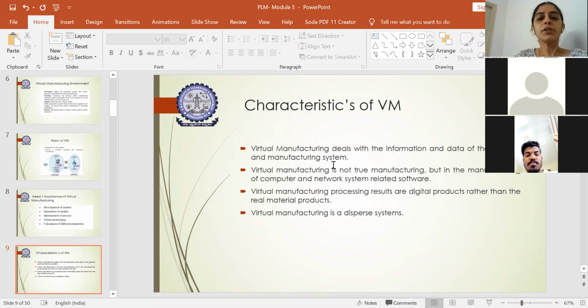Next, virtual manufacturing is not true manufacturing. I told you already, it is just the creation of a virtual manufacturing within the computer, using computer and network system related software. What you have to understand is that it helps in grabbing the required data for production. Virtual manufacturing is created within the computer, and its process results are digital products rather than real material products. These are the outputs of digital products which are created imaginarily, and hence it cannot be a real-time material product.